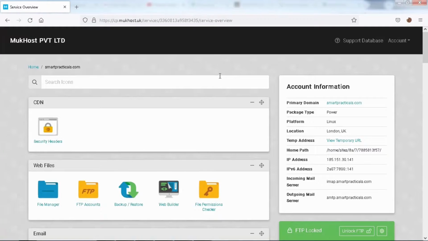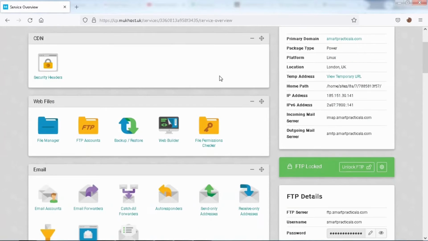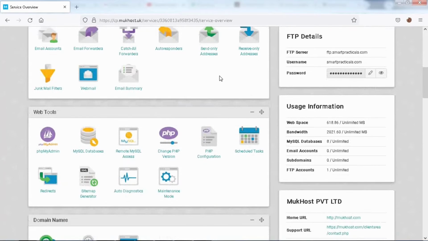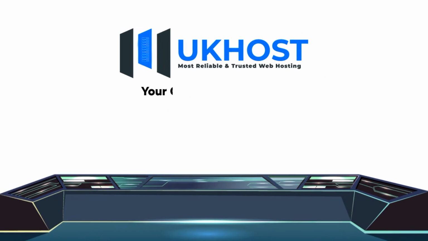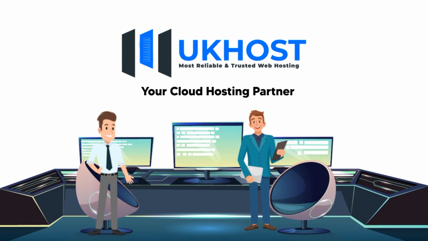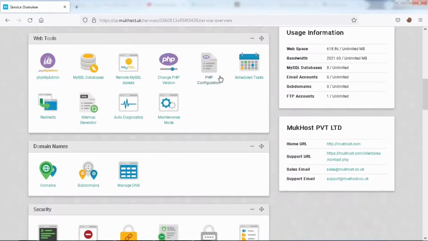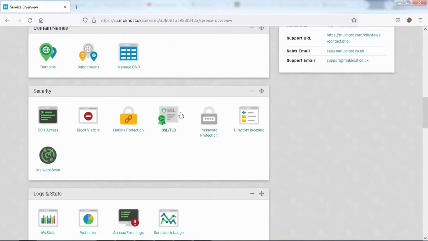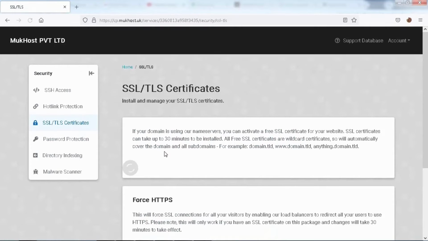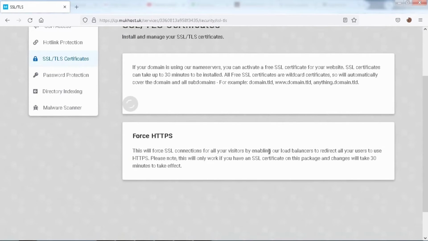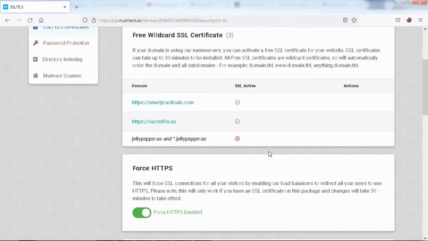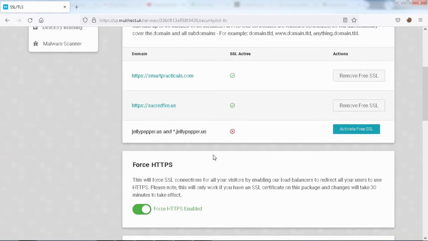Hi everyone, for this video I'm going to be showing you how to install an SSL certificate for your website hosted by Mukhost. First of all, in the control panel, you'll be scrolling down to the SSL/TLS icon and clicking on it. Wait for it to load. Then you will be choosing the Activate Free SSL option and clicking on it.